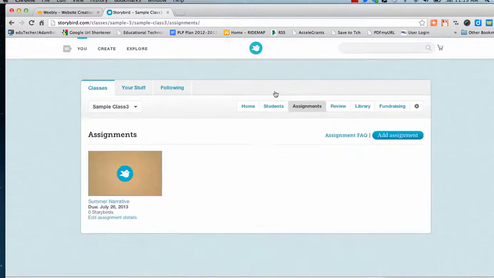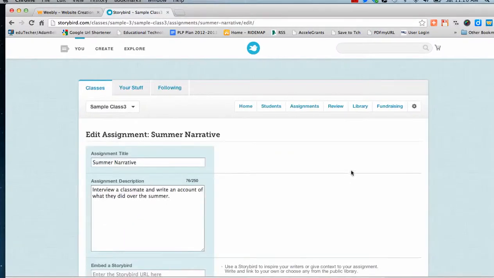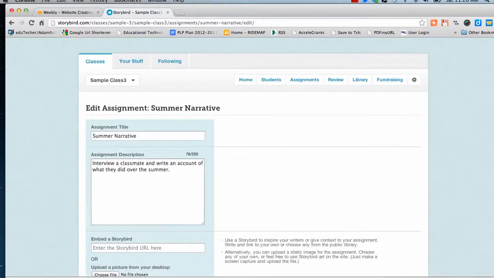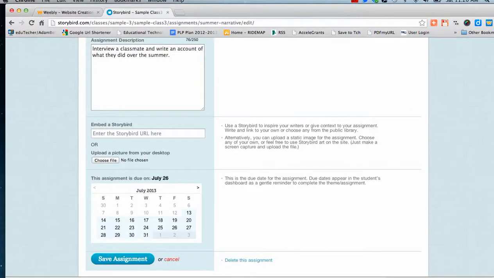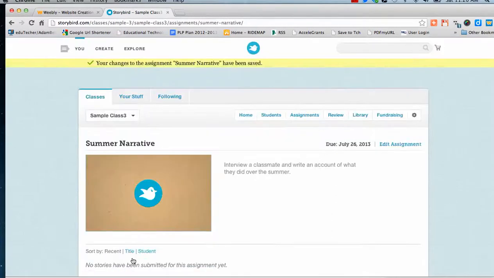If I click on assignments, again you can see that assignment that I had created for them. And here is where I can edit the assignment details. So you give the assignment a name, a description with directions. You can put in a special image for that assignment if you wanted to. And you can also assign a due date and hit Save Assignment. Okay, then you can see that there's the due date. I can edit it again if I needed to.